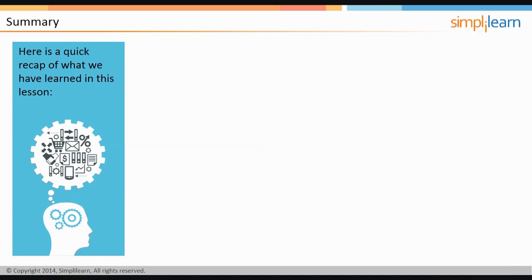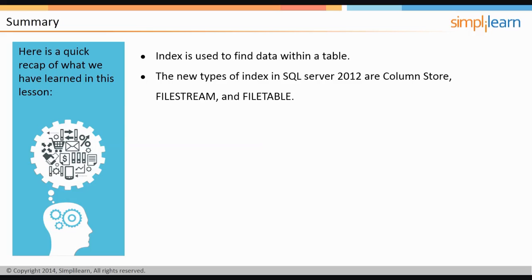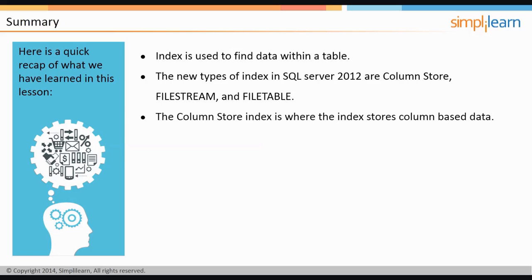Here is a quick recap of what we have learned in this lesson. Index is used to find data within a table. The new types of index in SQL Server 2012 are column store, file stream, and file table. The column store index is where the index stores column-based data.